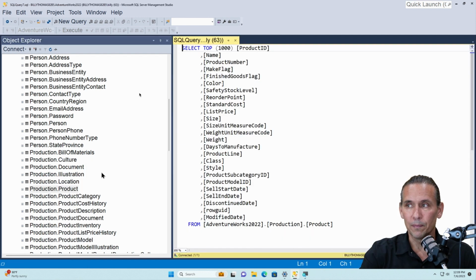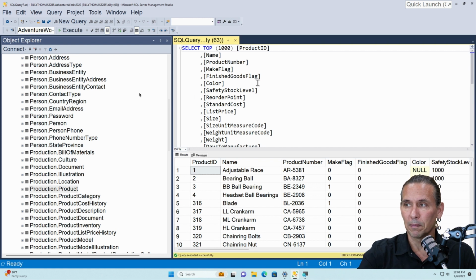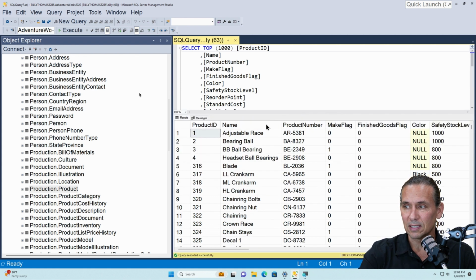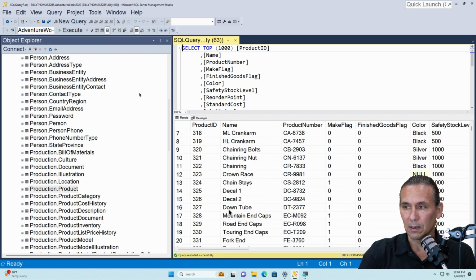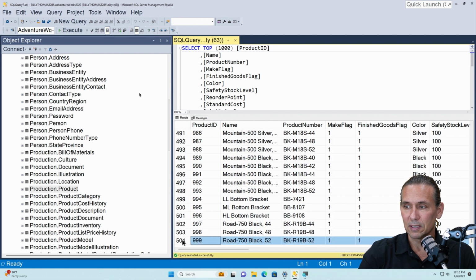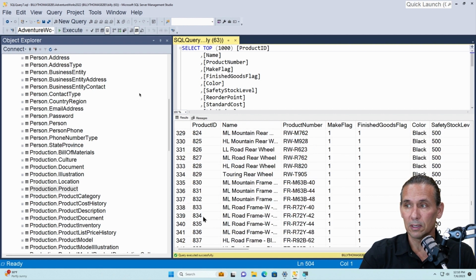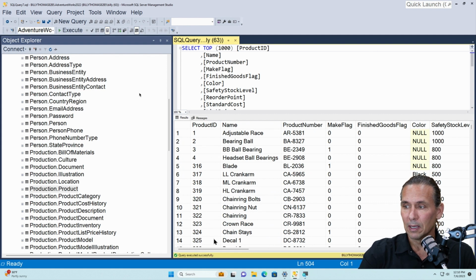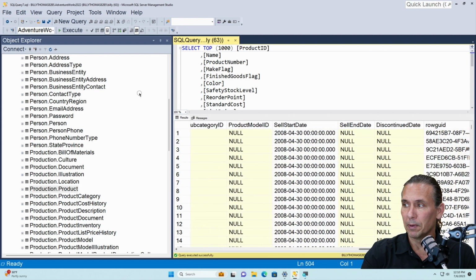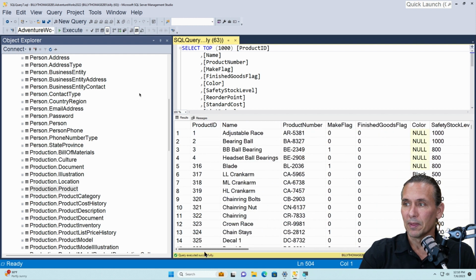What that will do is bring up the SQL and the data for us to look at for that table. If I just size things up here and look at this, I can see that there are many columns and rows of data. As a matter of fact, we can see that there's 504 rows in this particular table, and there's a bunch of columns. Now, if we wanted to understand more about this table, how could we do that?